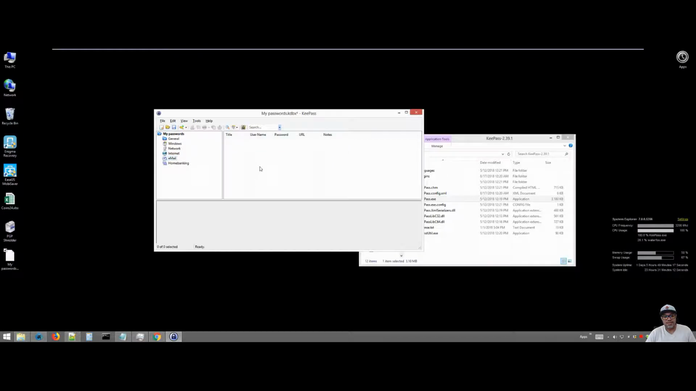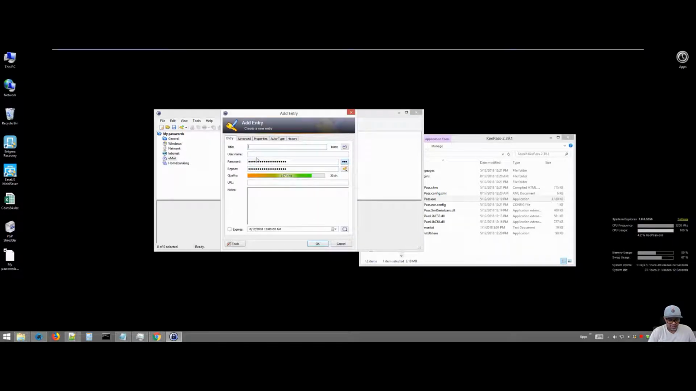So it says email. There's nothing in email, so we can always add an entry. So let's say this is Hotmail, and my account in Hotmail would be like Warith602. My password. Okay, this is the beauty of this thing.